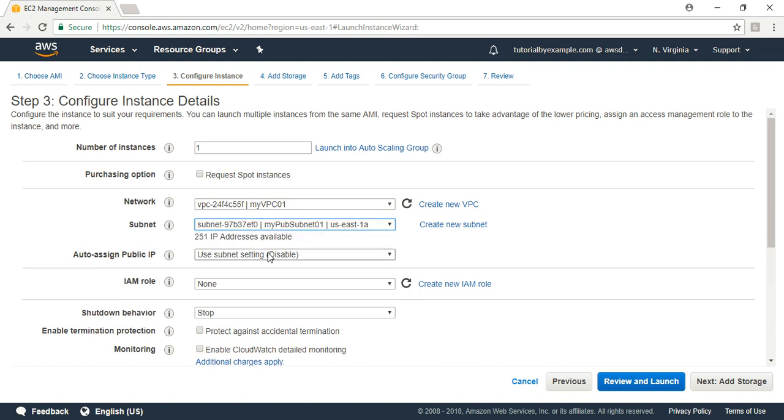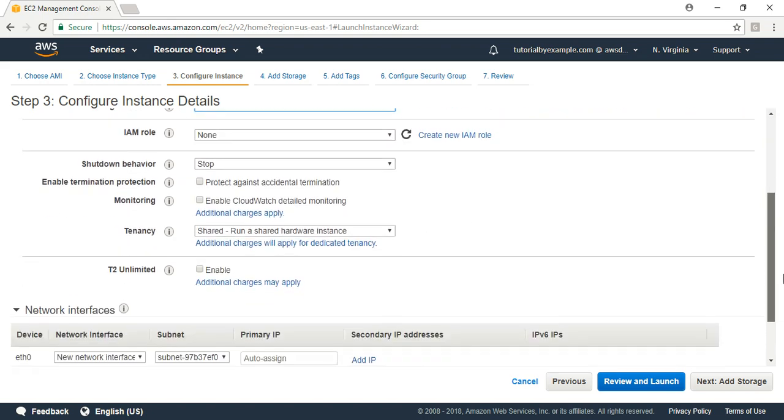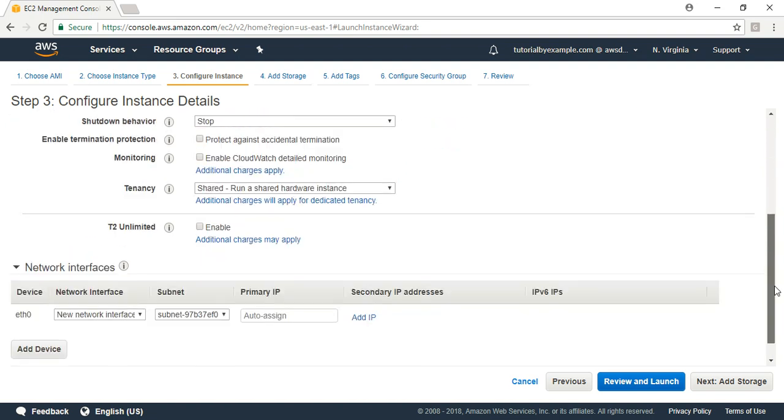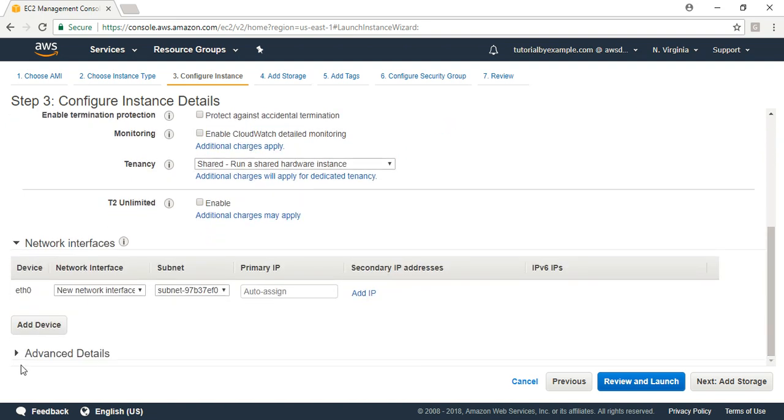The subnet is already selected. If you want, you can choose it. You could enable the public IP address, but let it be as it is by default. I'm not going to do that. Here you can choose the number of instances you want, for cloning purposes and so forth as well. I'm going to click on advanced.